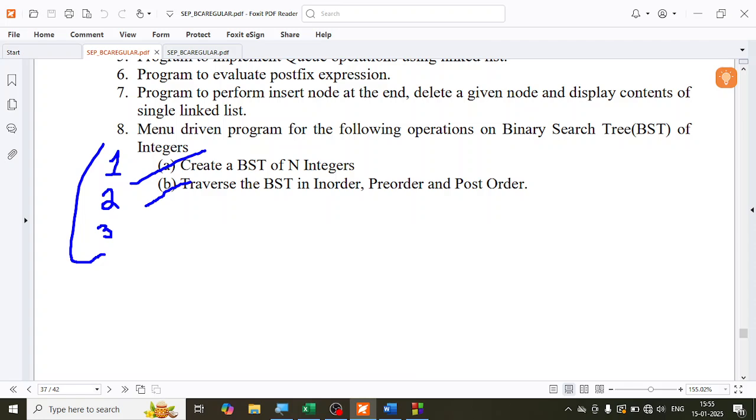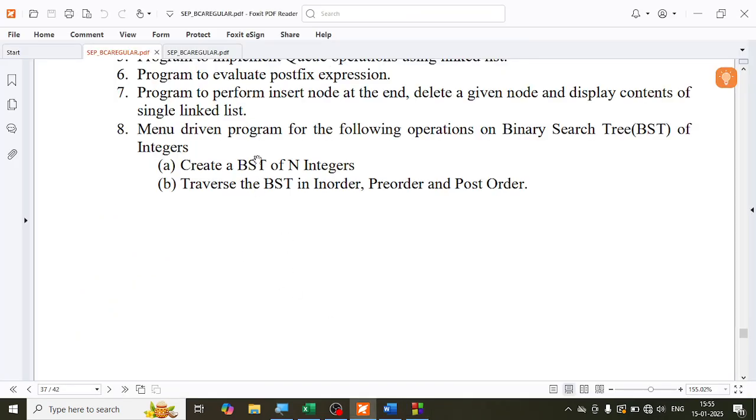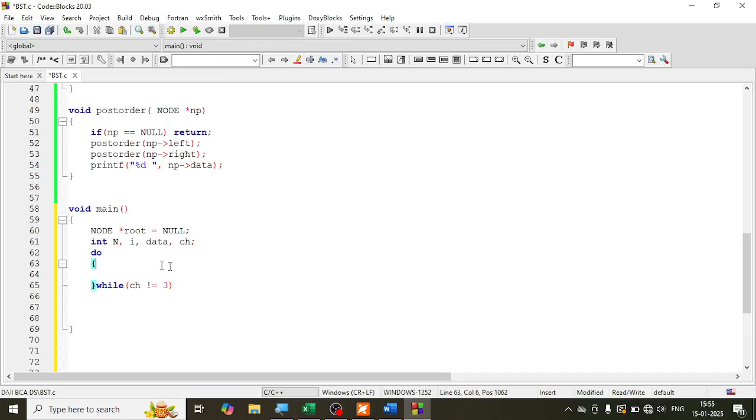Because it is a menu driven program, we are going to ask the user what their choices are. So I'm going to use one more variable called ch to get the choice of the user. I'm going to use the do while loop. So do while the choice is not equal to 3, because if the choice is 3, I'm going to exit. If the choice is 1, I'm going to create the tree. Otherwise, if the choice is 2, I'm going to traverse the tree. If the choice is 3, I'm going to exit.